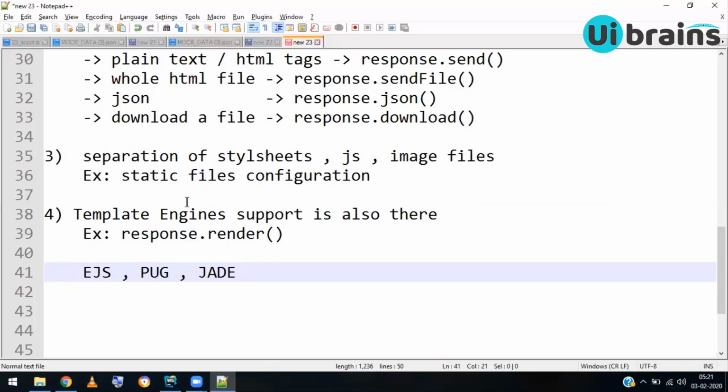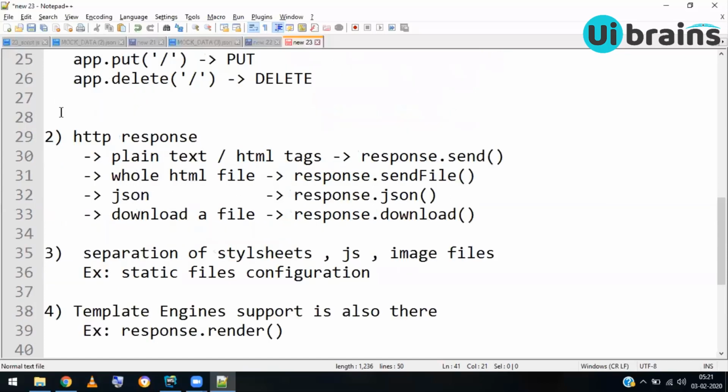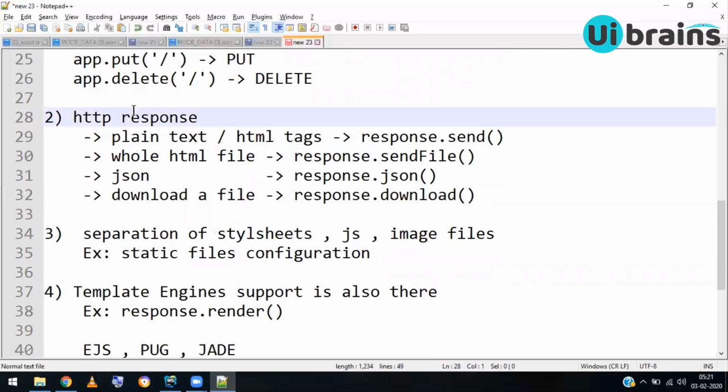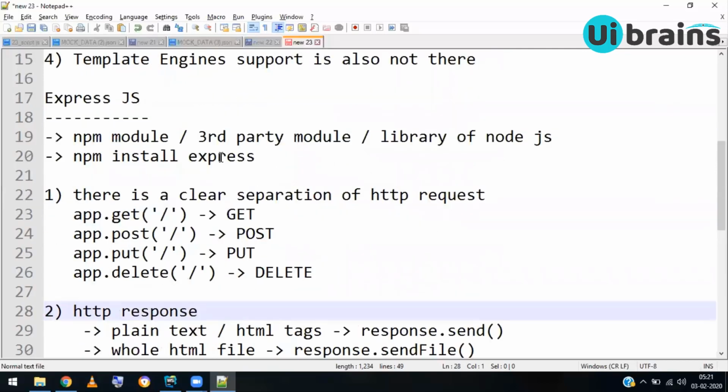Okay, fine. So these many advantages are there, and even if you are using Express.js, it is nothing but internally it is using Node.js only. Okay, so let's have a look how to create a server with Express.js and how to configure these things, and then we'll see the routing also. Okay, so let's have a look.